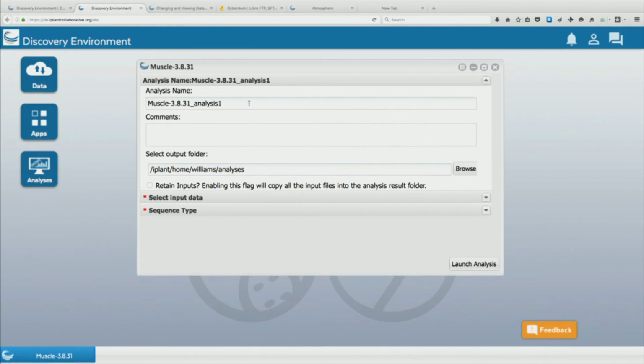And every application or analysis has a name, so I'm going to do _demo. I always encourage you to put comments, even for something that's very simple. So this is a demo for the webinar. I have a chance to choose where the outputs of this analysis will go.